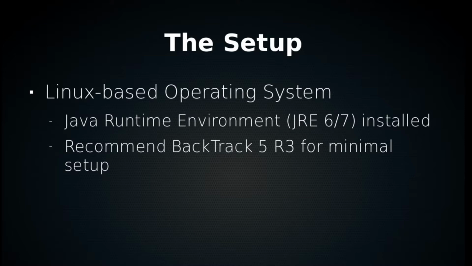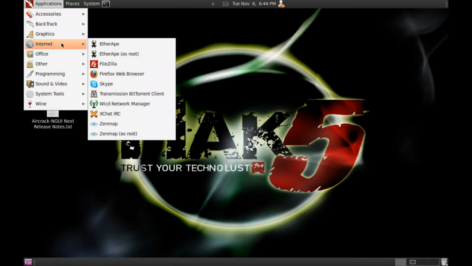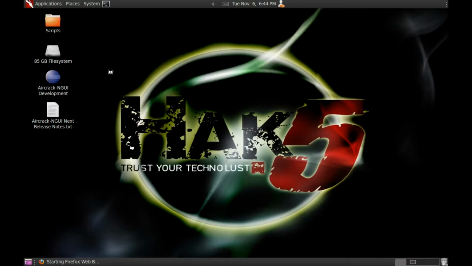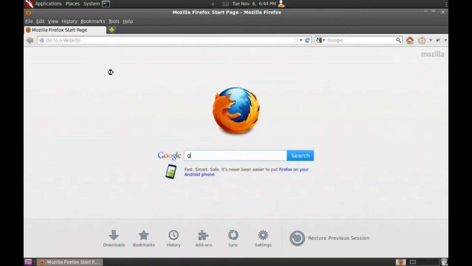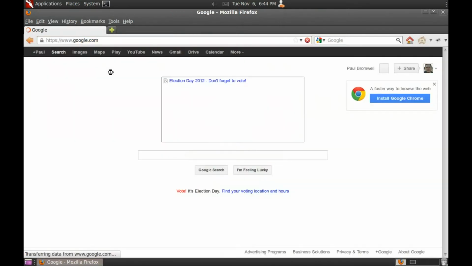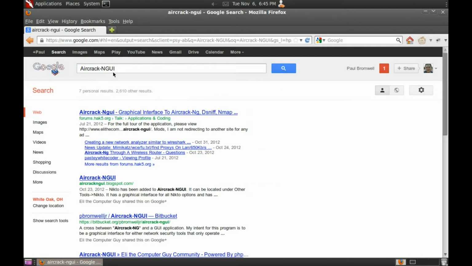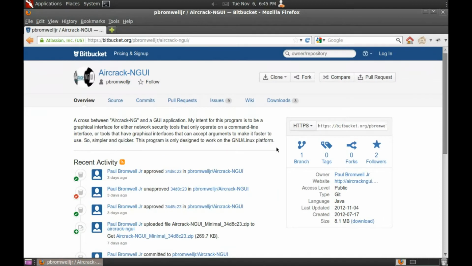Once you have Backtrack 5 installed and configured, now it's time to download Aircrack-NGUI. First, what you need to do is open up Firefox, the default web browser for Backtrack. In the address bar, type google.com. I know, the traditional Google search. When the Google search page is brought up, type Aircrack-NGUI into the search box. Several results will come up. At the time of recording, the option you want is the third one down, the Bitbucket one. Click on that and you'll be brought to the Bitbucket page.